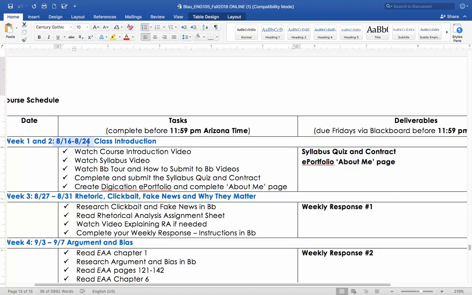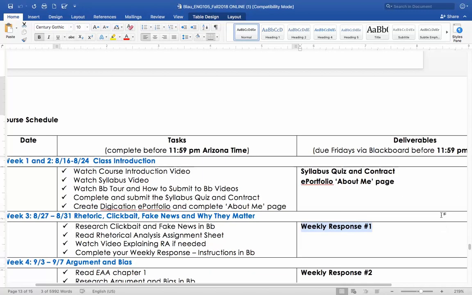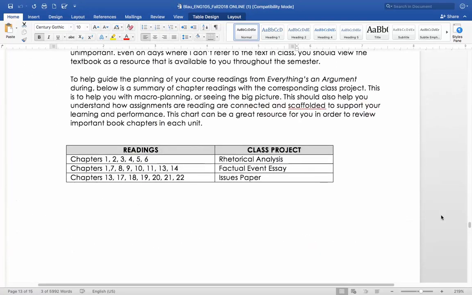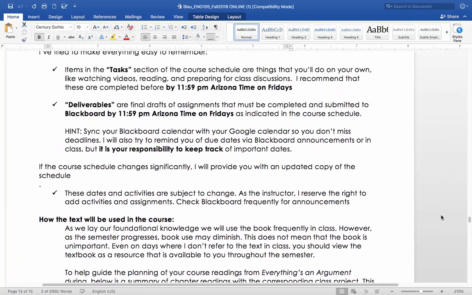So this is what you'll be working on the 16th through the 24th, and on the 24th, these things will be due. Okay? So for example, these are the things that you will do the 27th through the 31st, and weekly response number 1 is going to be due the 31st on Friday before 11:59 p.m. So I try to make everything super simple. The only time something will be due not on a Friday, not before 11:59 p.m., is the issues paper peer review, but you will have more instructions on that as we get closer.